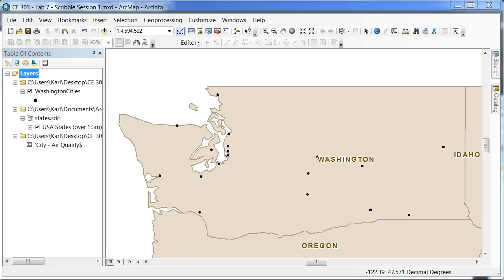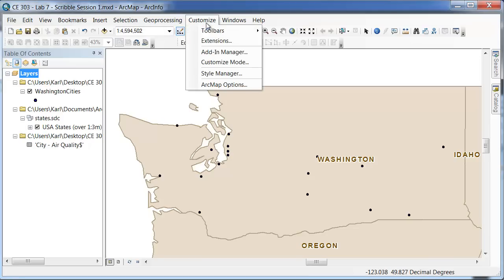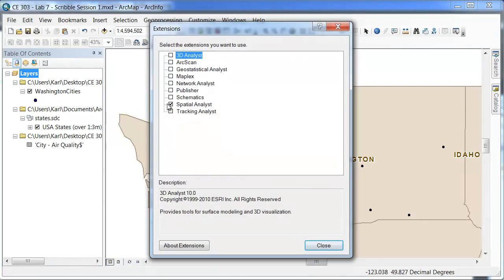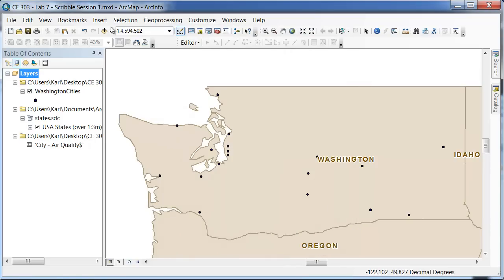we joined to it. Now, in order to do this, the first thing we need to do is go under Customize and Extensions and make sure that your Spatial Analyst box is checked here. Most of yours won't be, and so you have to make sure to check that in order to be able to use those spatial features there. So we'll close that.